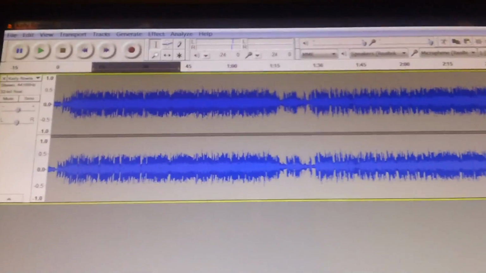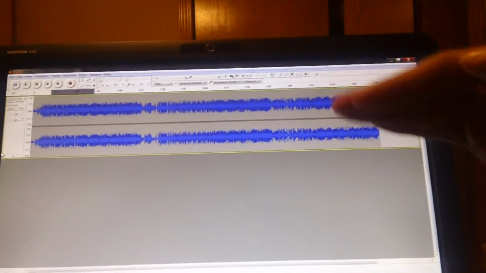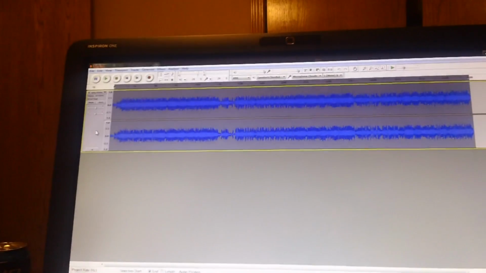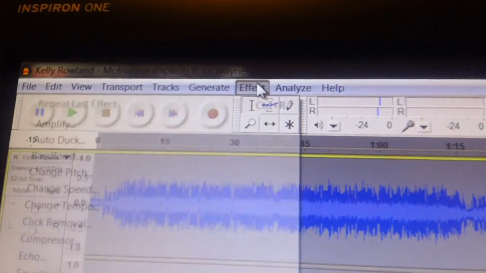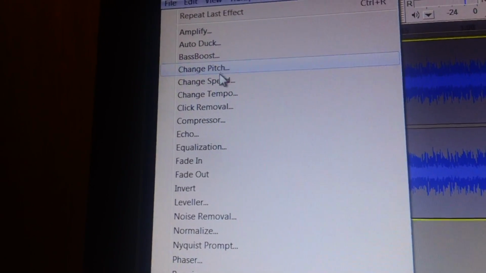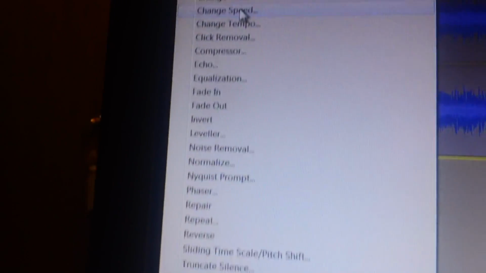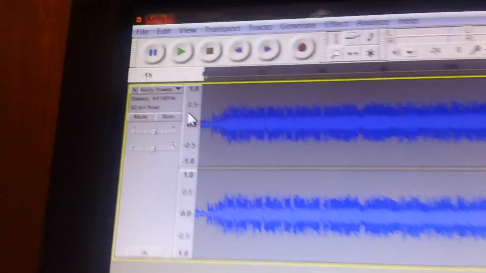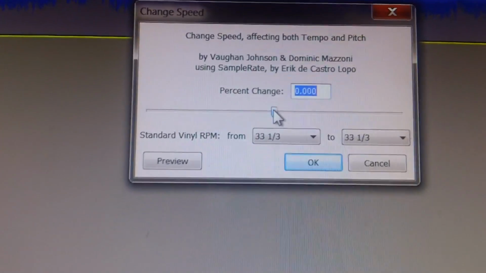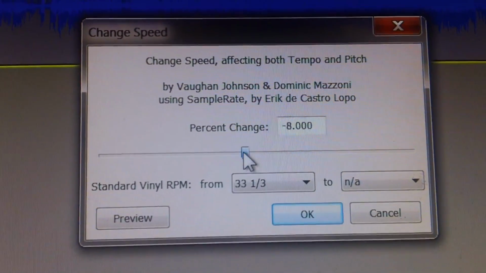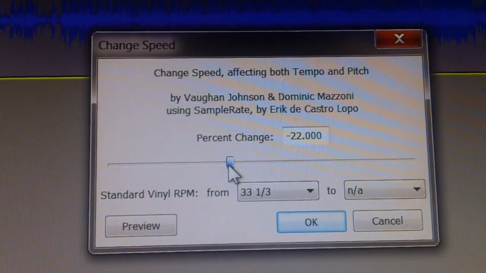and see what that sounds like. So what I'm gonna do, before I split it, because I'm going to be splitting it, I want to slow down the whole track. Okay, so I'm going to highlight it. I'm going to go to Effect. And then I'm going to go to Change Speed. And there's a whole list of stuff here you can do. So I'm going to go to Change Speed. I'm going to drag this bar. Negative 20 I'm going to try.